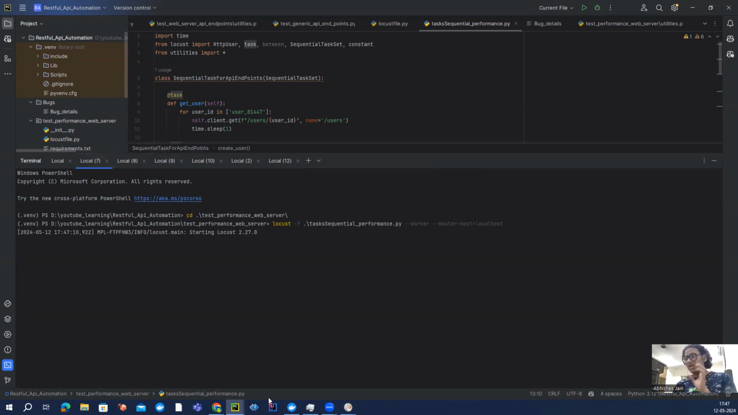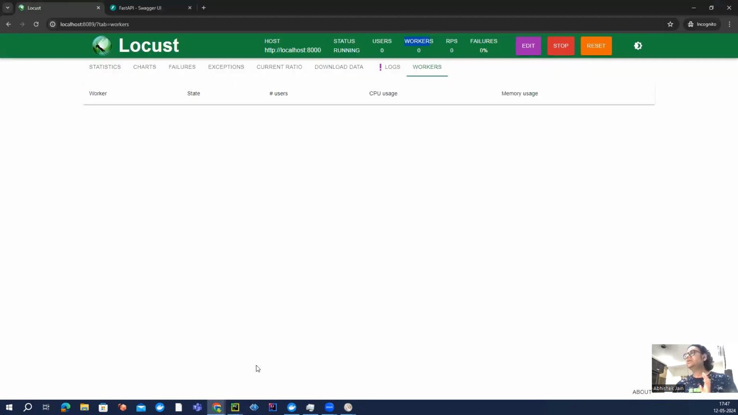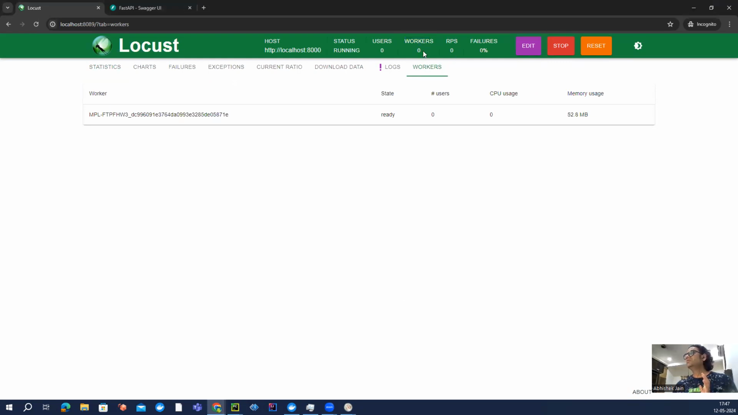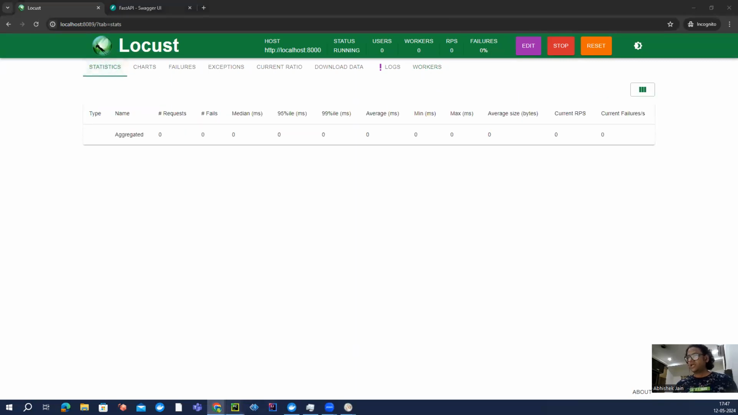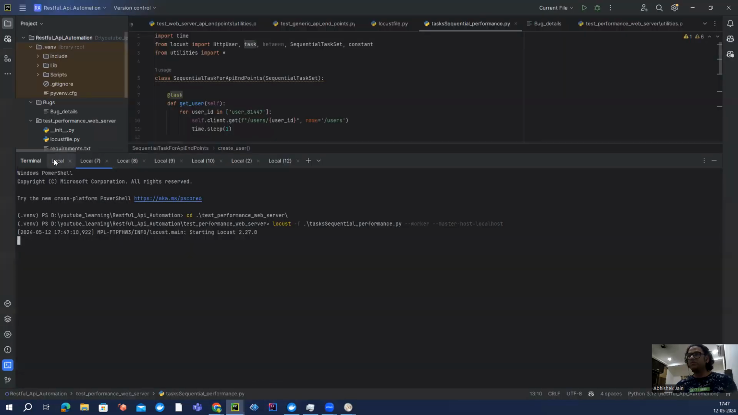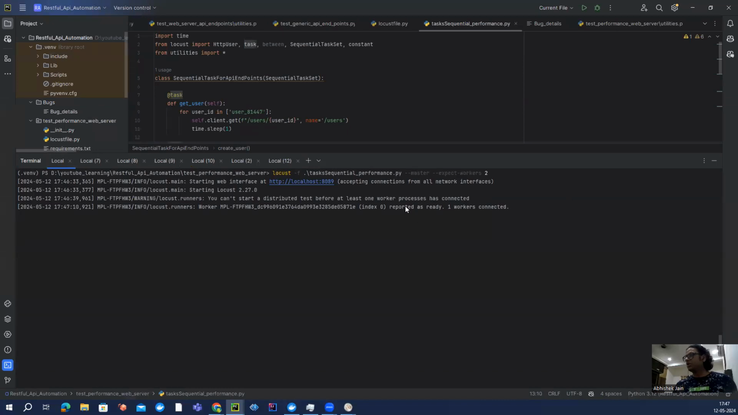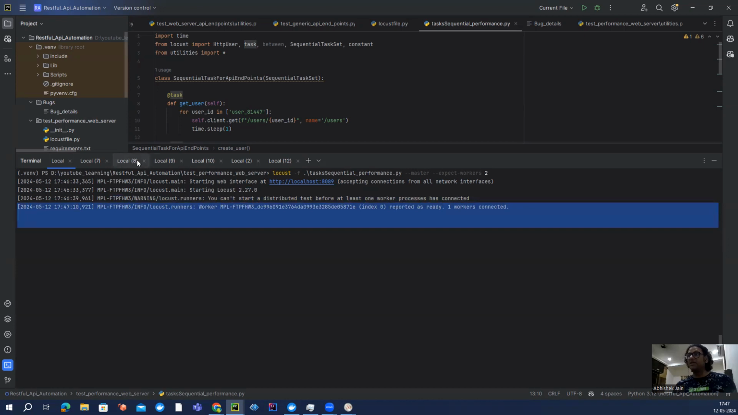So now we have started one worker. Let's see what happens. Okay, so we can see ready, which is one worker here. And let's see on the previous terminal where our master is running. Now we can see this message where it says one worker is connected, right?